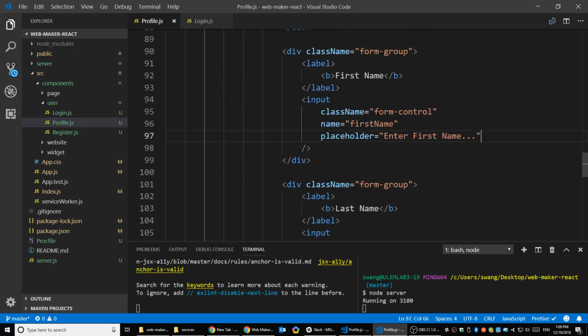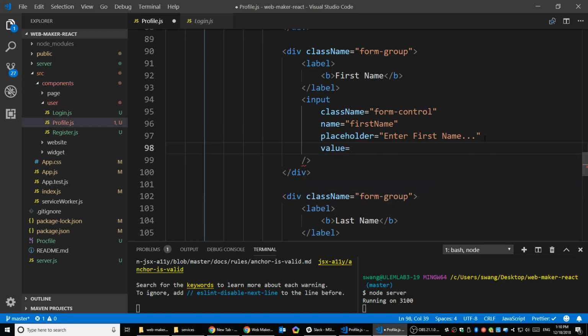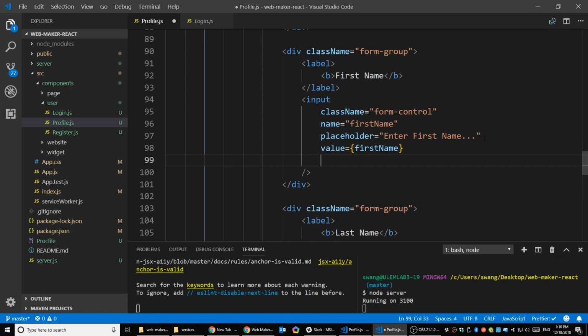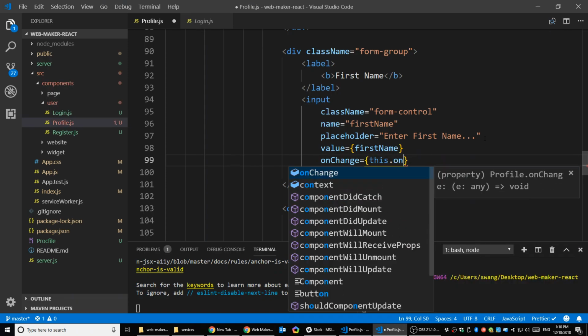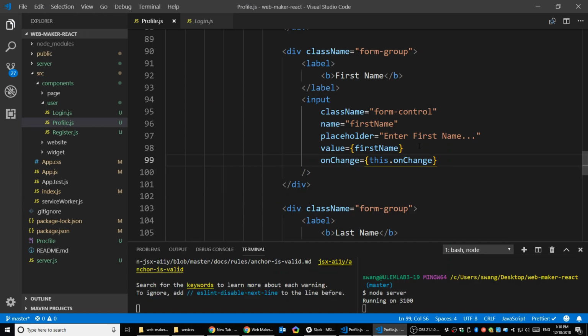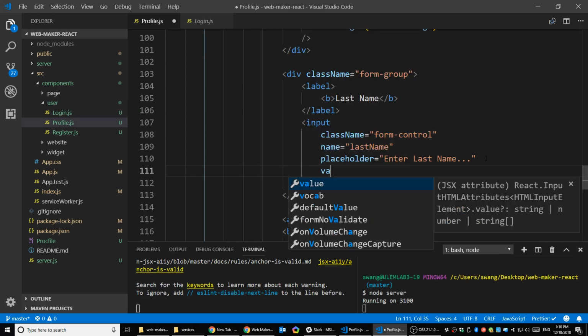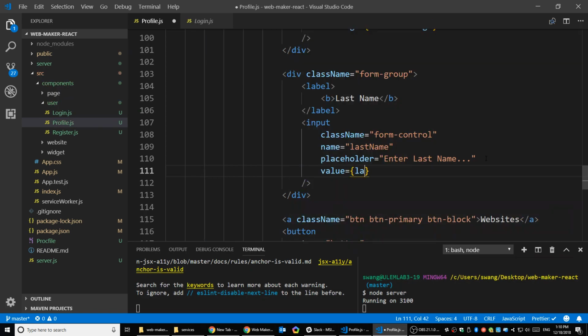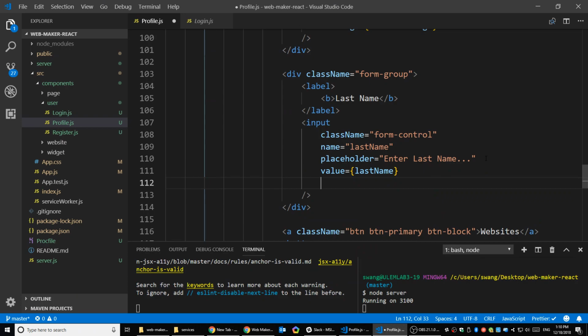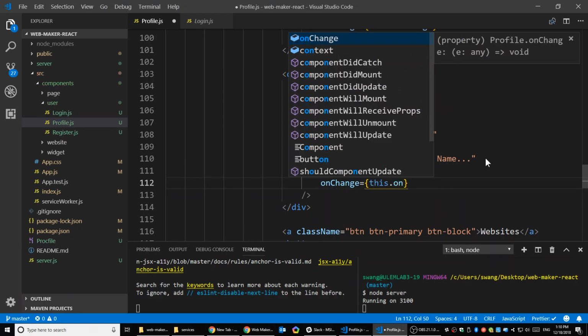And doing the same thing for the first name, value is equal to first name, and unchanged equal to this unchanged. Keep giving me that change. And the last one is the last name. So value of it is just last name, and unchanged is equal to this unchanged.